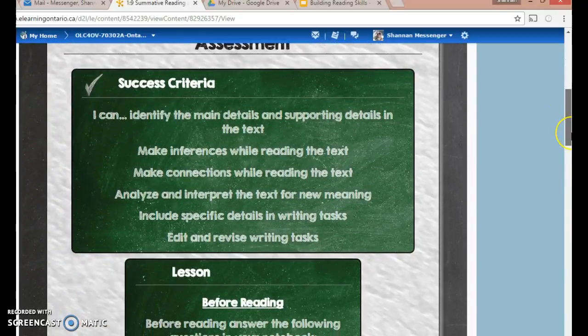Your success criteria is: I can identify the main details and supporting details in the text, make inferences while reading the text, make connections while reading the text, analyze and interpret the text for new meaning, include specific details in writing tasks, edit and revise writing tasks.